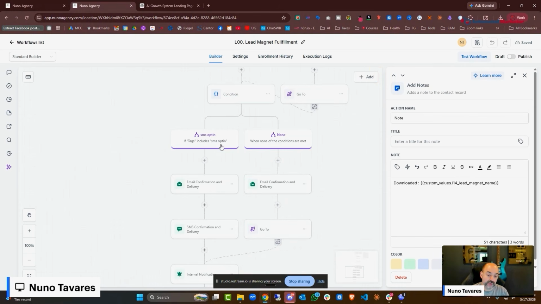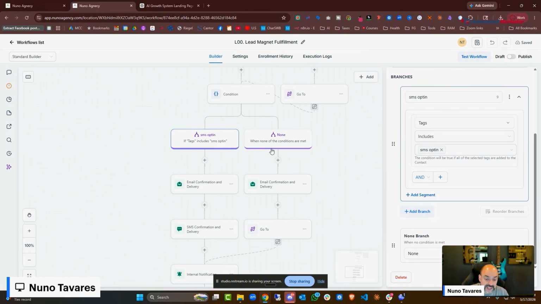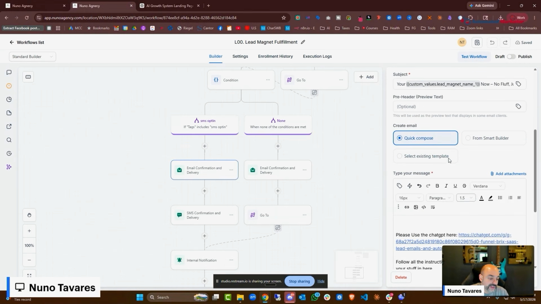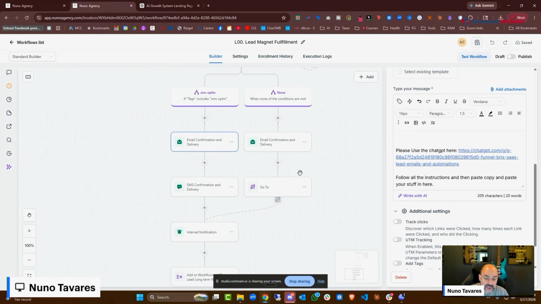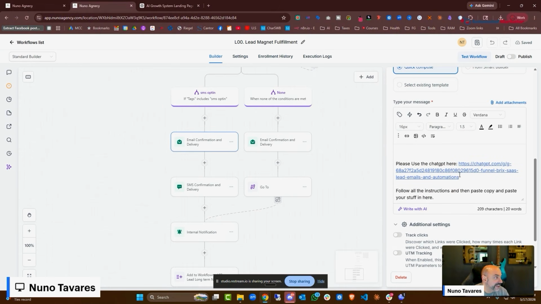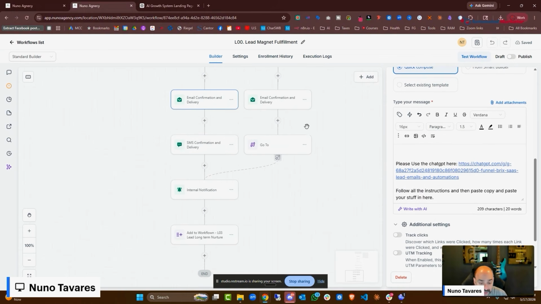Then we want to make sure that if they opted into SMS, because remember, we gave them the two little checkboxes, and the SMS opt-in is checked, then we send them a text message and an email. And here are the two emails with the notifications of wherever they are. Now, if you downloaded the snapshots, you come in here. Here are the links to all the bots to help you write all the emails. Just click on that and do exactly what I'm doing here with the bots.